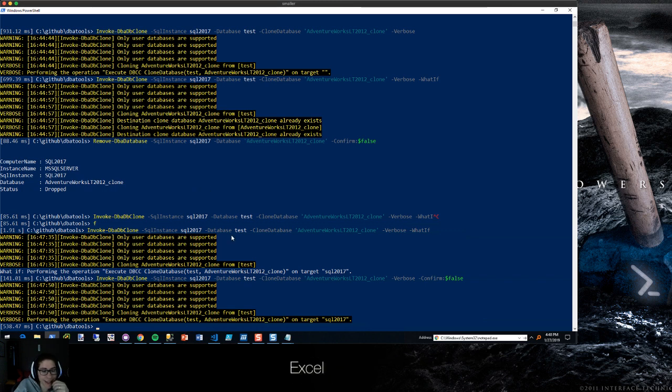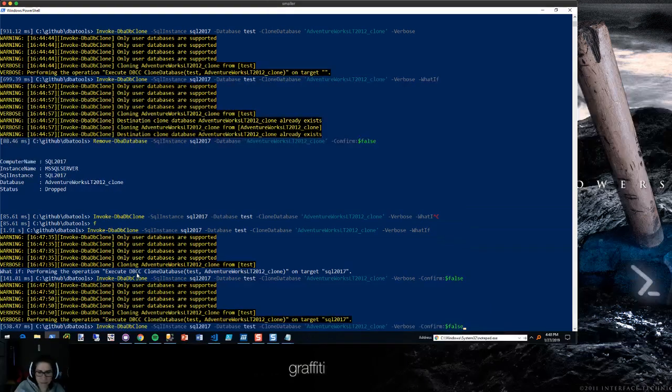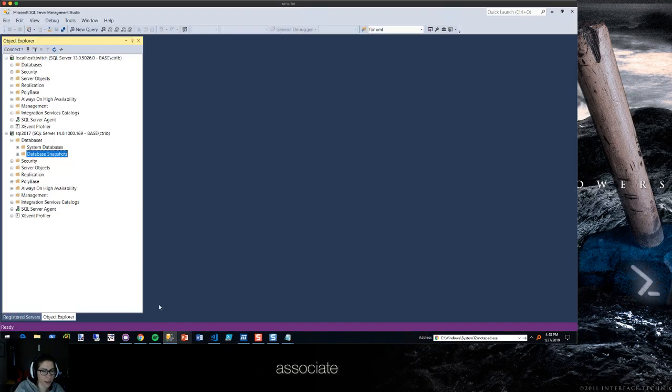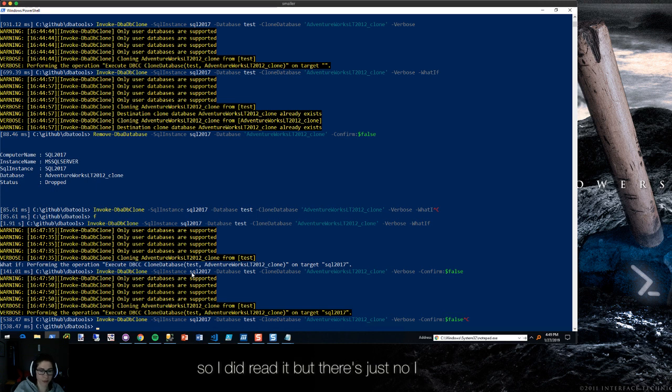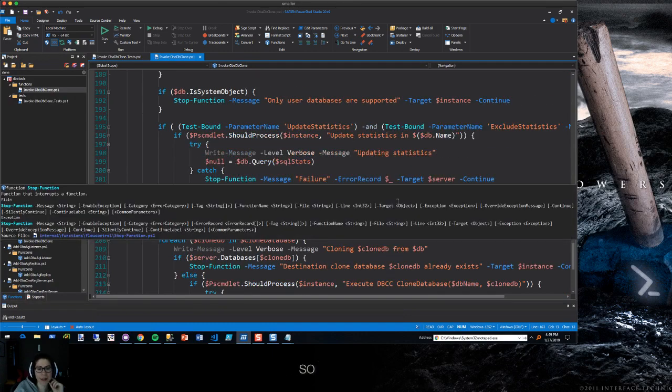All right, so what's interesting and crappy about this is that we could see that it did it, but then there's no output. And wasn't there some output before? I don't get that. That's aggravating. Let's go see if it created it. All right, so it did create it, but there's just no output for whatever reason. Annoying. All right. So one bug at a time.